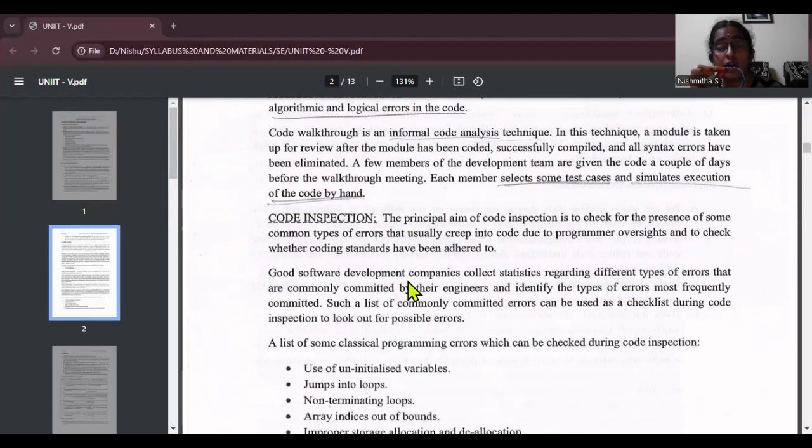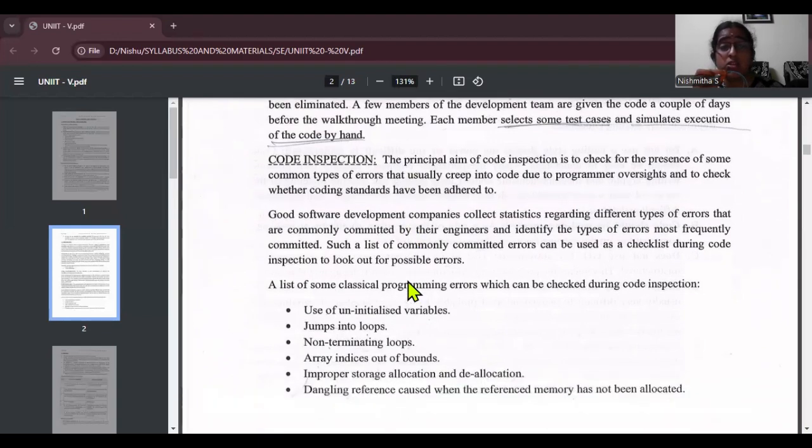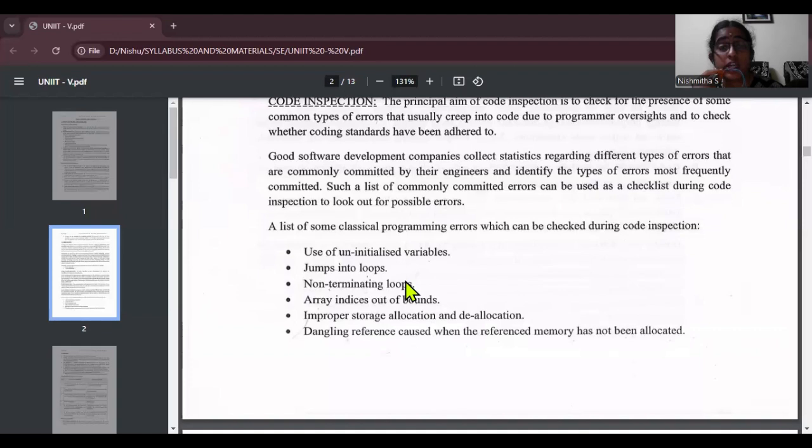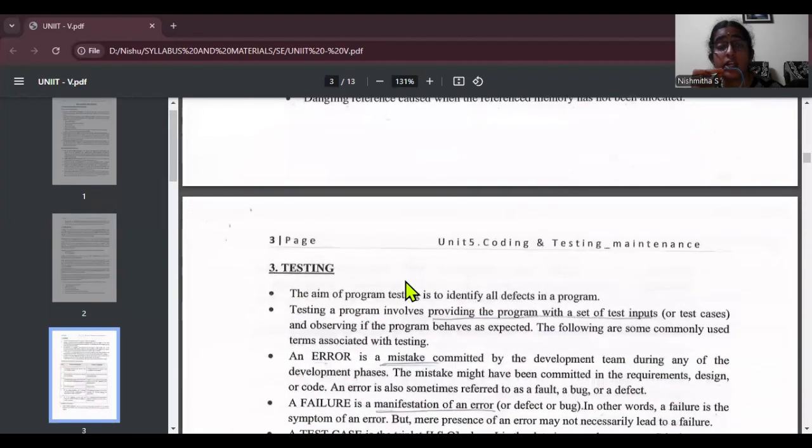Look out for the possible errors. Here is a list of classical programming errors which can be checked during code inspection: use of uninitialized variables, jumps into loops, non-terminating loops, array indices out of bounds, improper storage allocation and deallocation, and dangling reference caused when the referenced memory has not been allocated. So now let us see about testing.